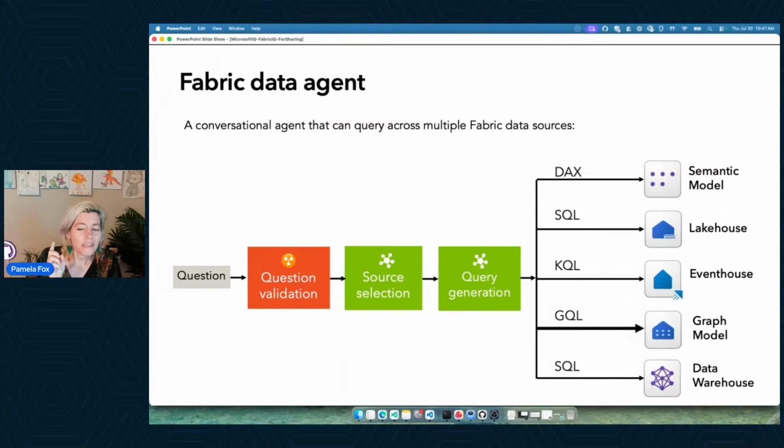I believe it can only use one source at a time. This is something that I need to get confirmation of, but in my experience, it's only selected one source at a time. So I think currently it's figuring out which of these is going to answer it versus sending it to multiple at once. So it's going to select one of those sources. It's going to generate the query for those sources.